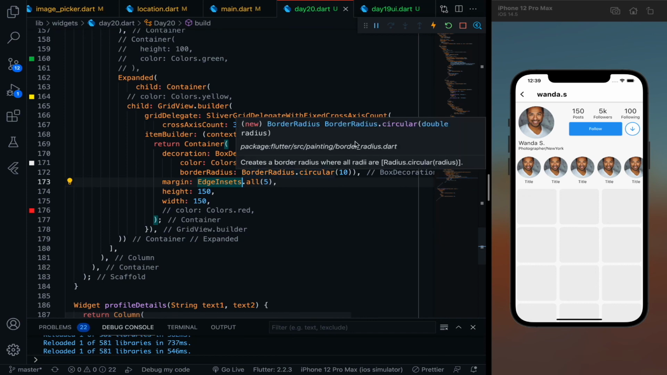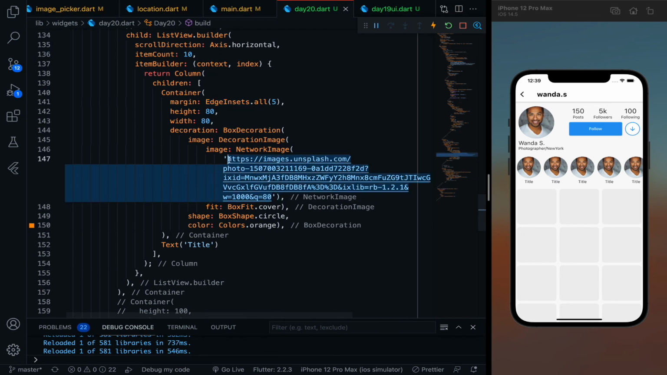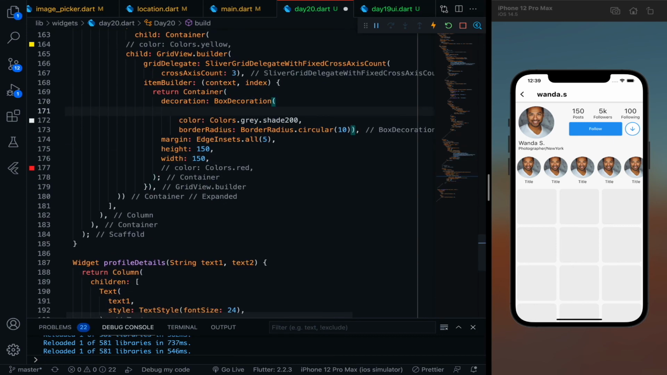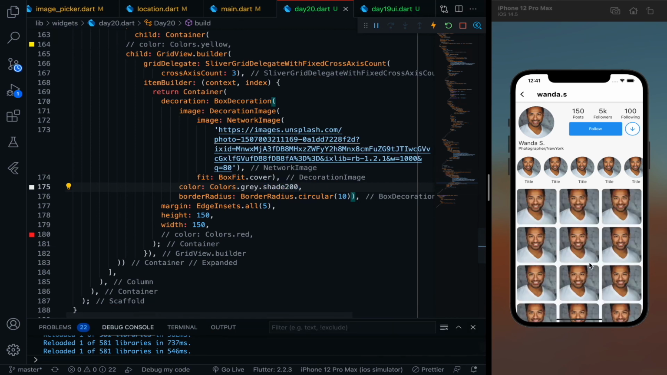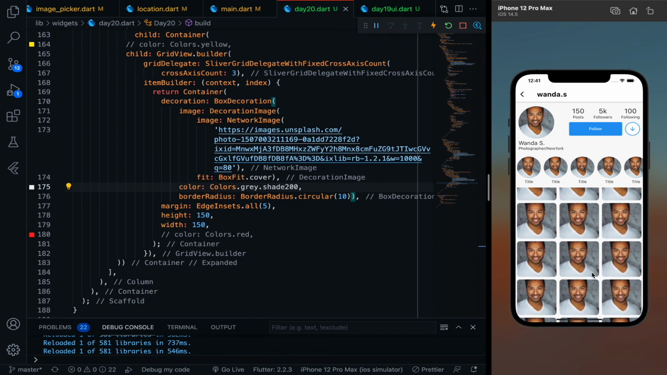Now what I can do is I can again copy this URL. I know that this will not look good, but let's see what happens. I'm waiting for the result. So let's copy this decoration image only, and to this box decoration I can write image and paste it, and I can save it, and you will be seeing these images a lot of times now. Perfect. You can see how it is looking, right?